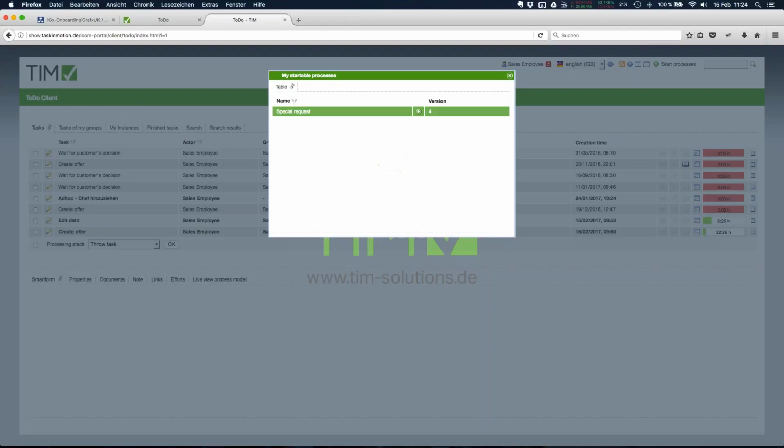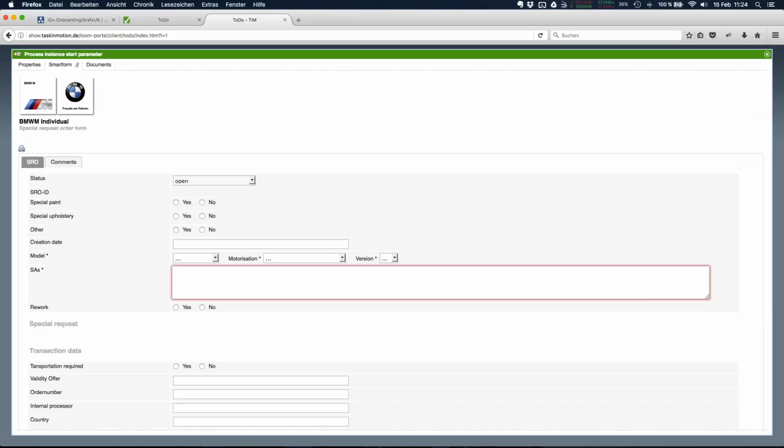When I start the process, you can directly see that there is a huge form which has to be filled out. For example, you have to choose the specific model and the motorization, and this data can also come from databases or from other files or other systems. So you can directly connect to these systems and make sure that the information is coming from them, so that the sales person is not able to introduce something wrong, like a misspelling.